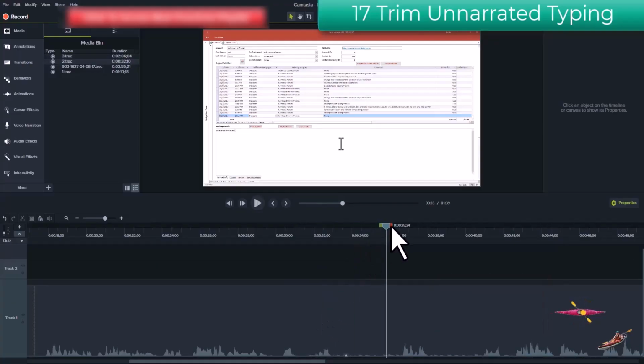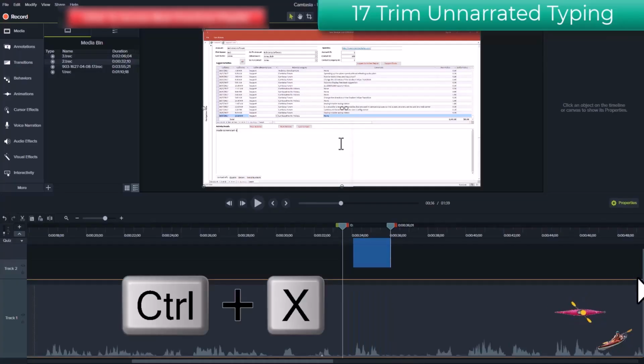Okay, there's a lot of typing here, no narration, and there's no good reason to use all that time to type. So I'll usually select the typing section without narration and cut that out also.